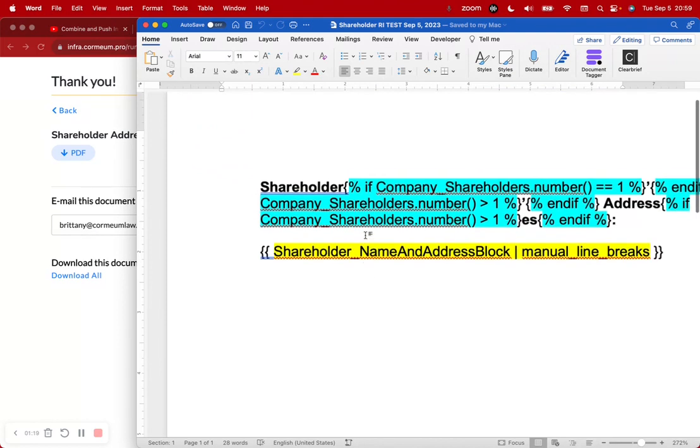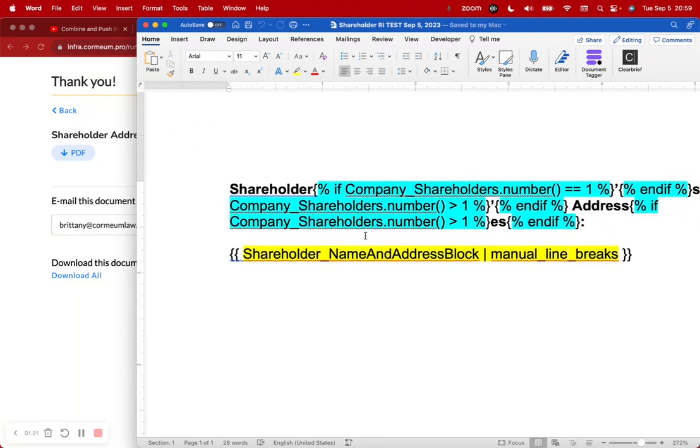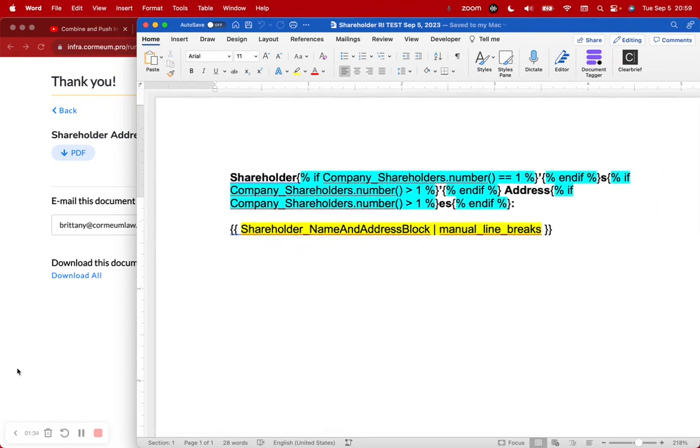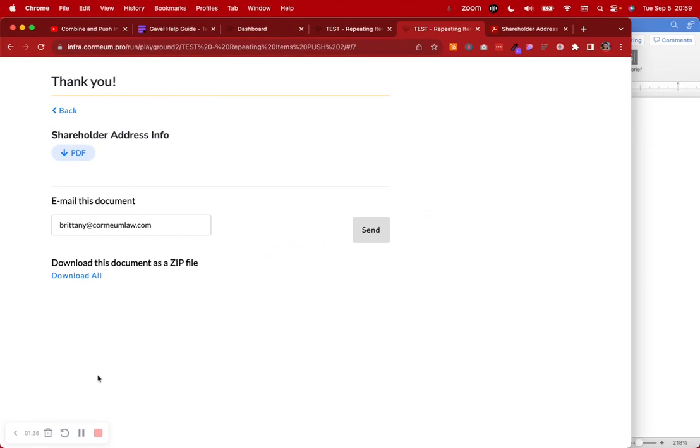And the reason why I've done this here is that I'm differentiating between when there's only one shareholder. So I want this to say shareholder's address versus when there's more than one shareholder and I want to say shareholders' addresses. So we're going to go through this step by step so you can see how this goes.